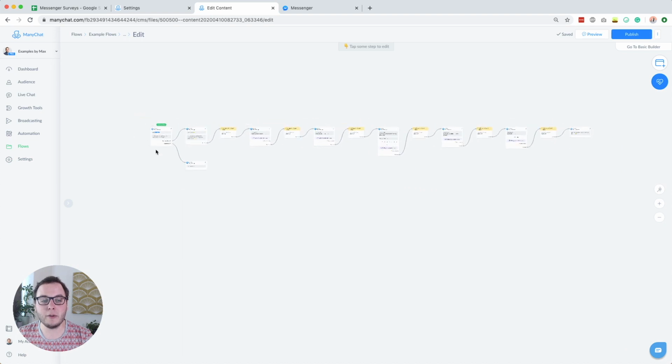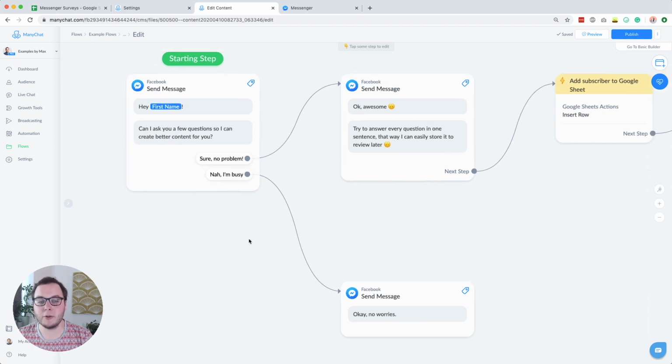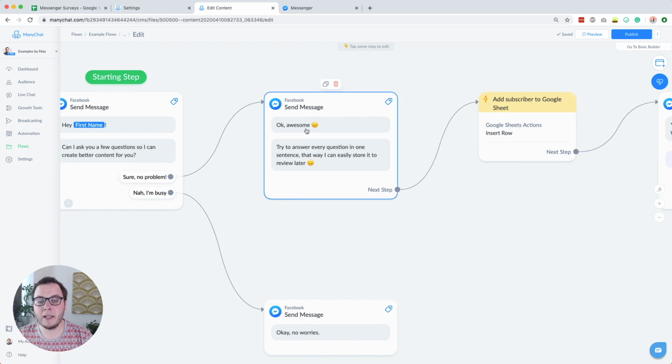So this is the flow. We first ask if someone wants to take part, then we have all the questions, and then we close the survey. So it works like this. We first ask, can I ask you a few questions so I can create better content for you? If they say, sure, no problem, then we answer with okay. And then we give them a little explanation that they should try to answer each question in one sentence, because then we can automatically store it inside a Google Sheet. Otherwise, it's going to be a little bit more tricky.